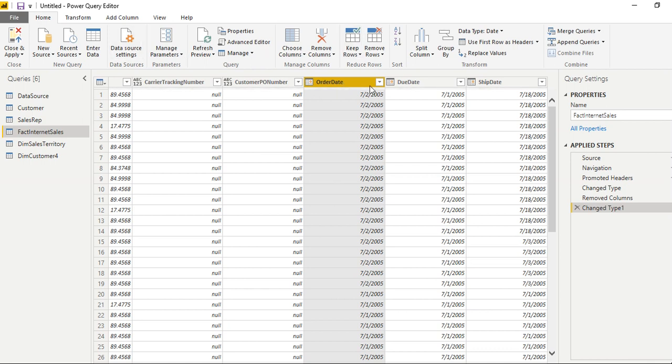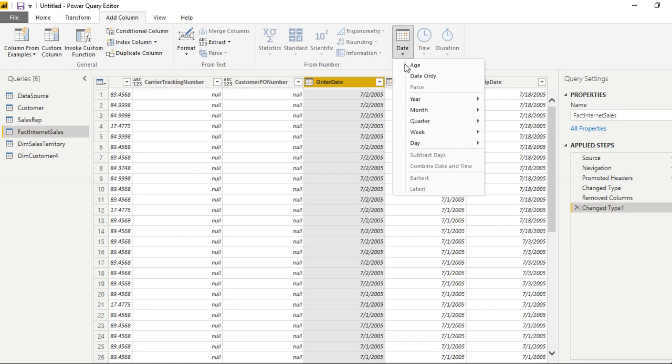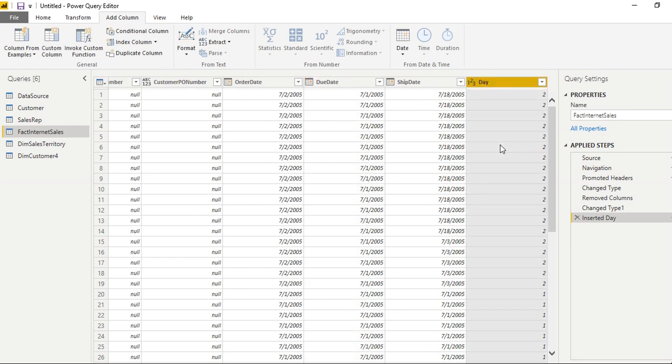How do we do that? You can click on it and go to Add Column. Then from Add Column you go to Date, and from there you go to Day. Then you click on Day right here. It's going to help you extract the day out of it. After it has done that, you can just rename it. Let's have it named Order Day. Order Day. Right now, that's good.